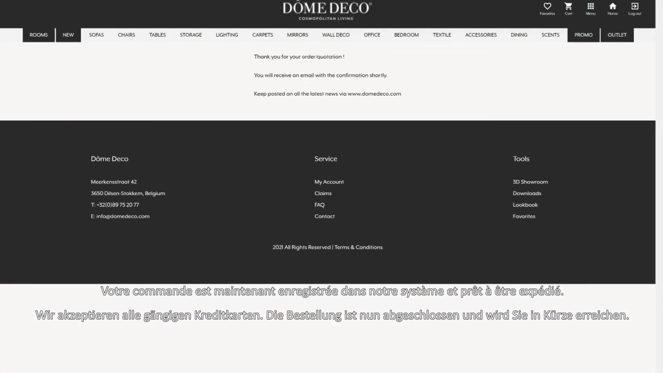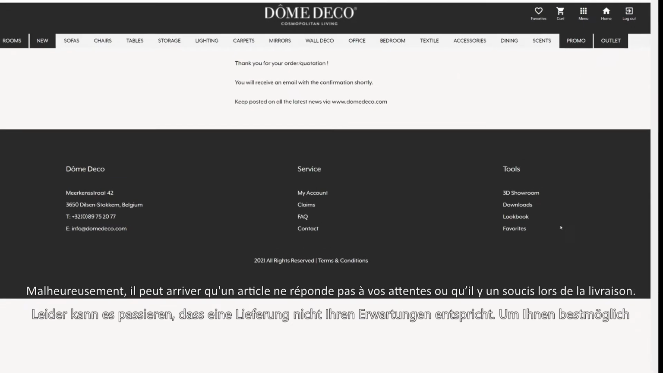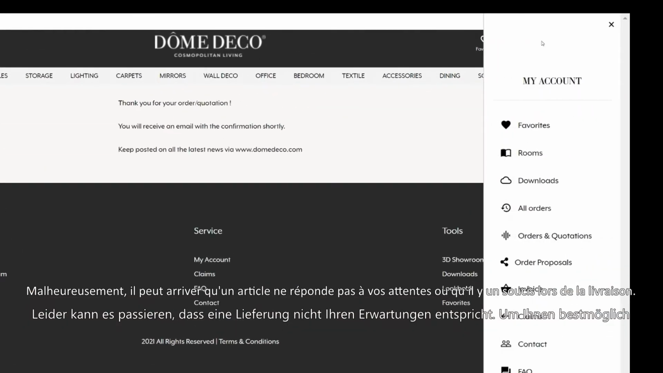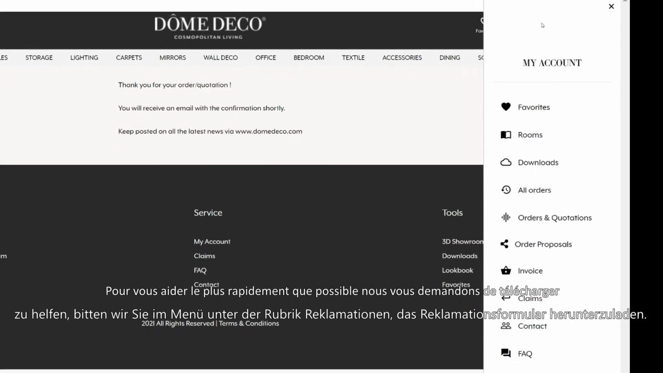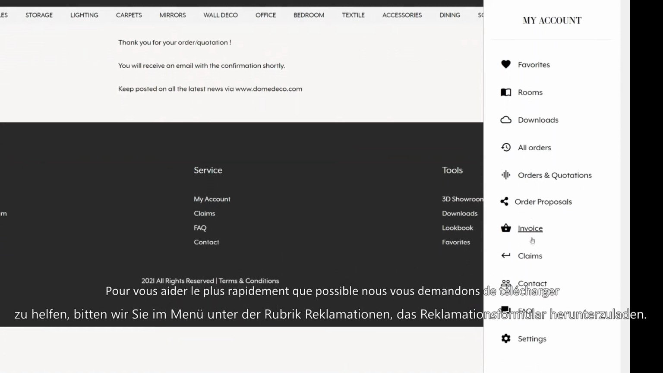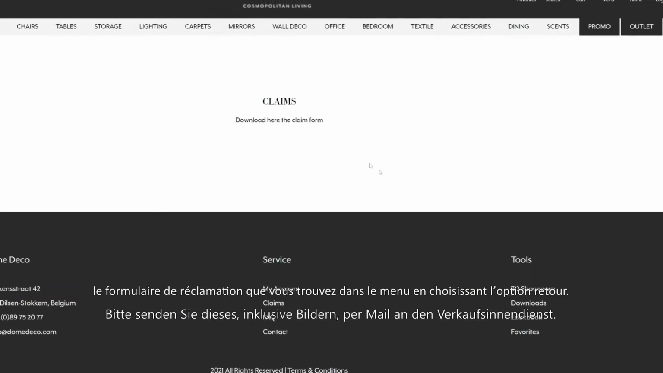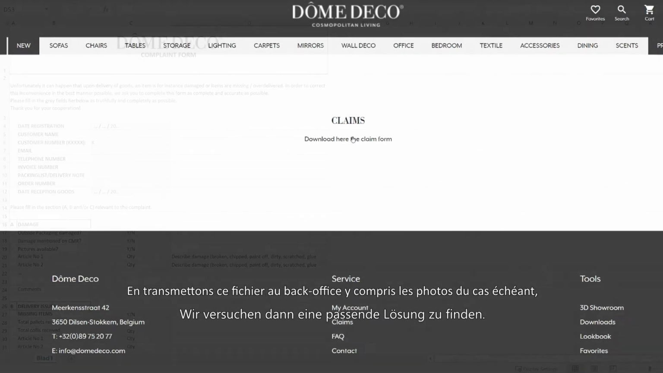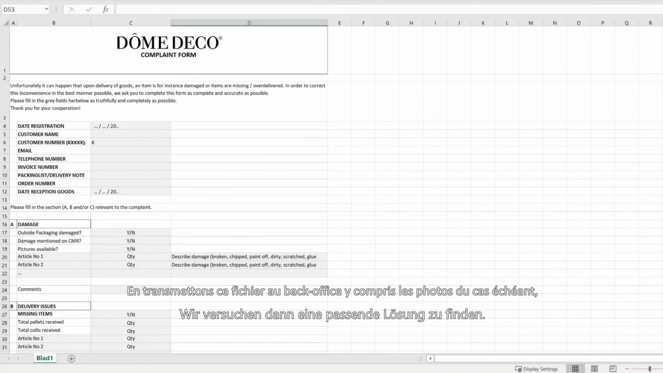Your order is now registered in our system and coming your way soon. Unfortunately, it can happen that an item does not meet your expectations upon delivery. To help you in the best way possible, please go to Menu, choose Claim, and download the claim form. Submit this file to the back office, including photos if applicable, and we will find a suitable solution for you.